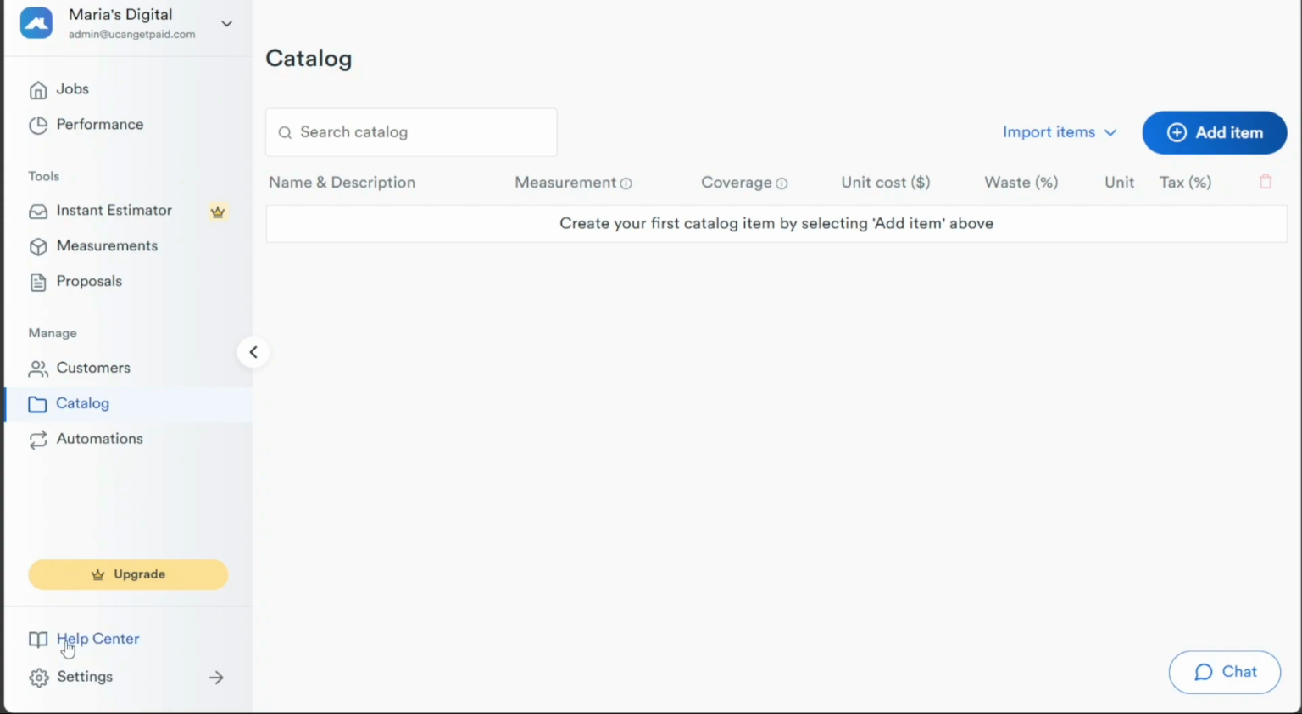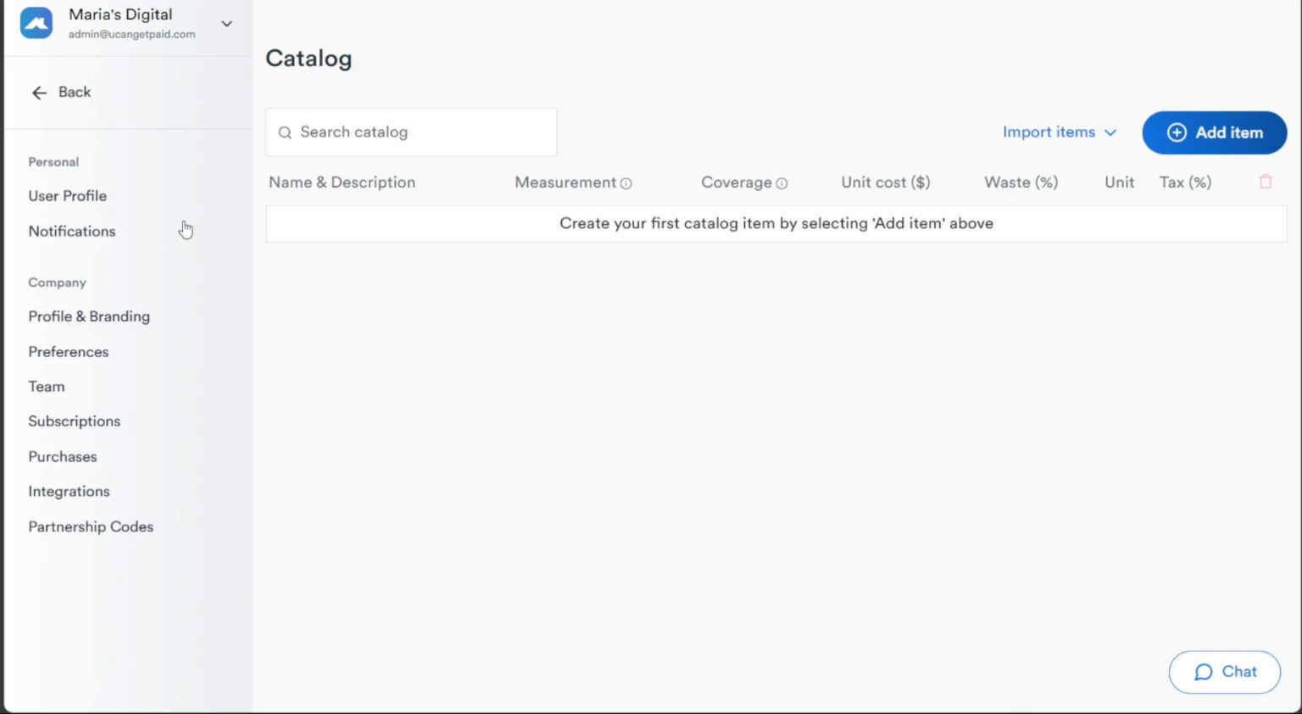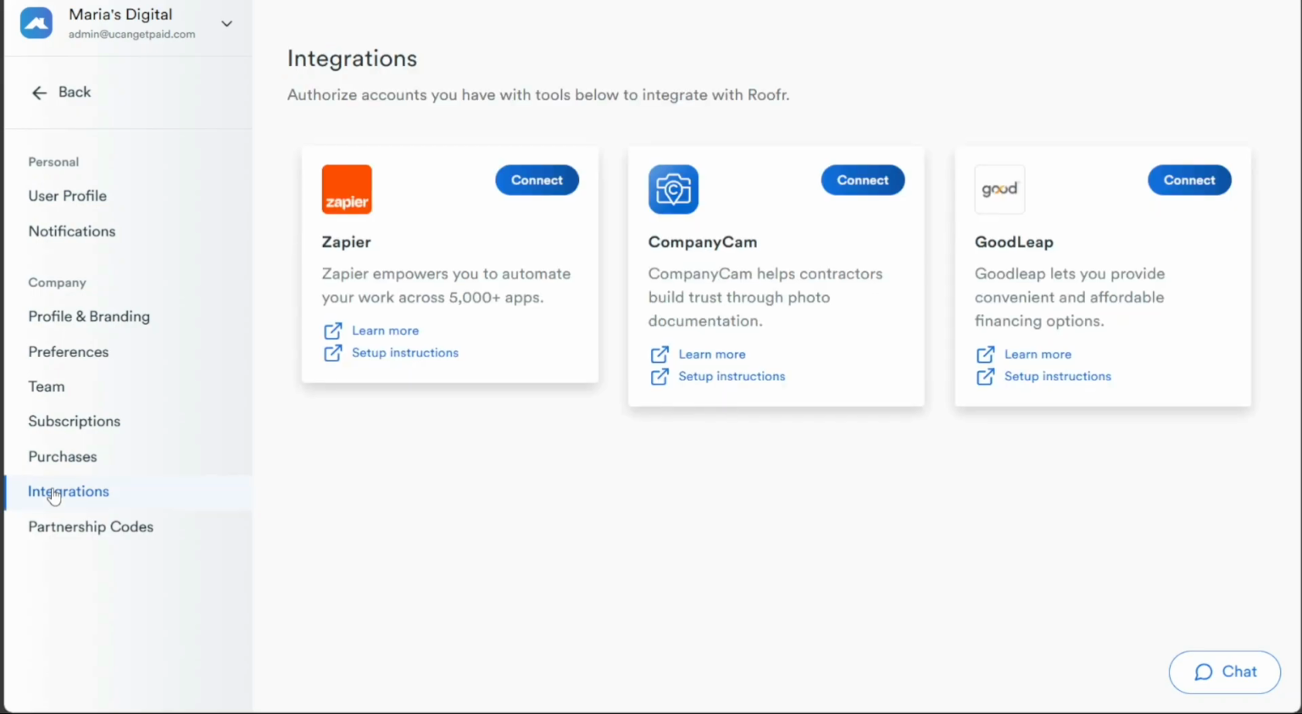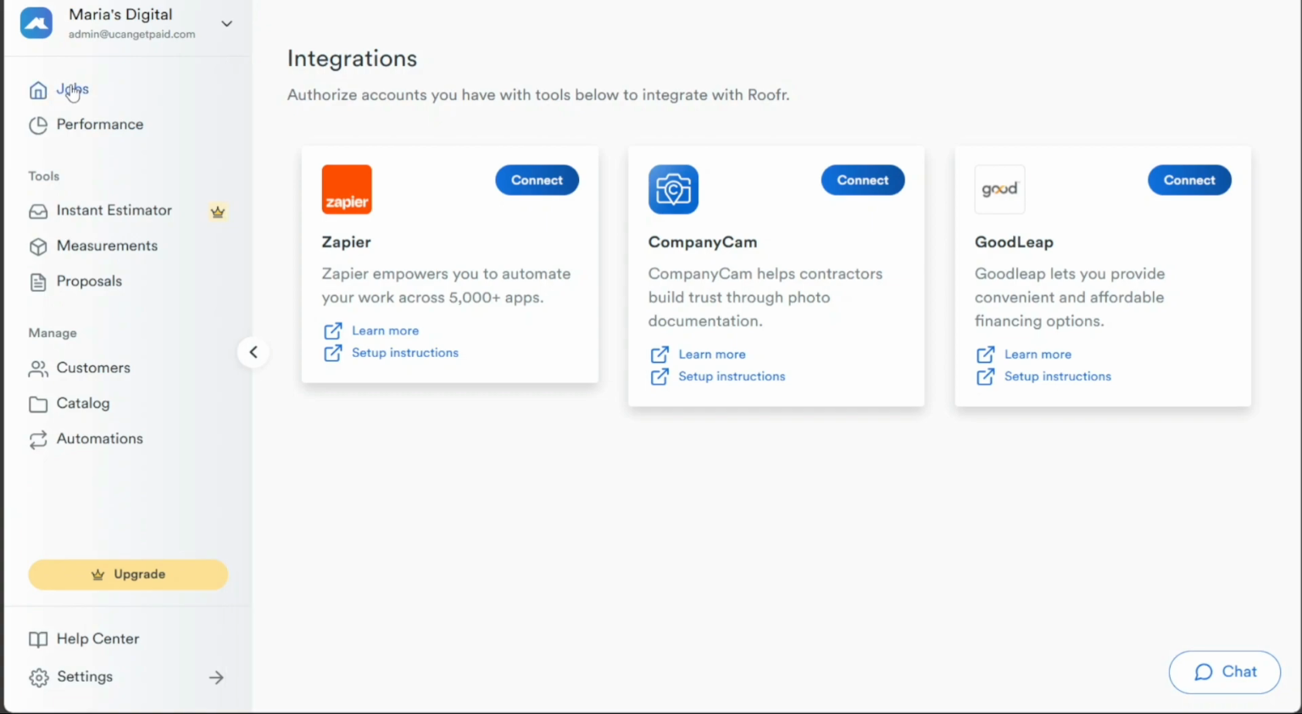The Help Center offers helpful articles, explainer videos, and frequently asked questions. Finally, the Settings tab allows you to manage various aspects of your account and profile. You can customize user and company profiles, handle subscriptions, manage team settings, configure email preferences, and view purchase history and integrations. Now, let's see how to create a new job in Roofr.